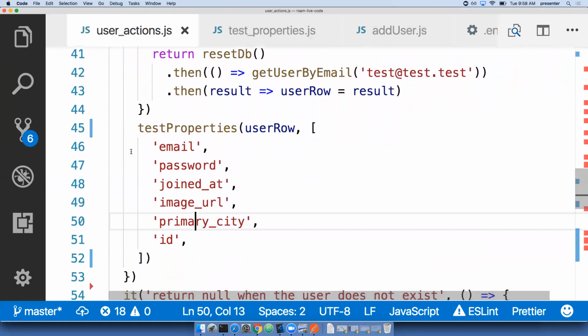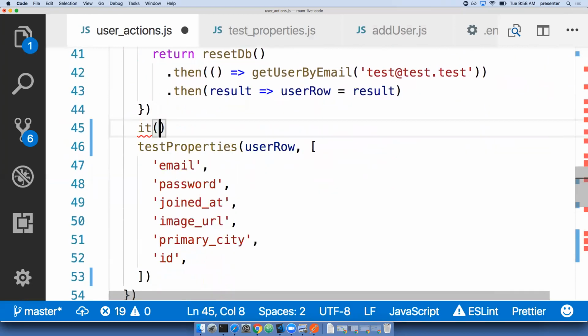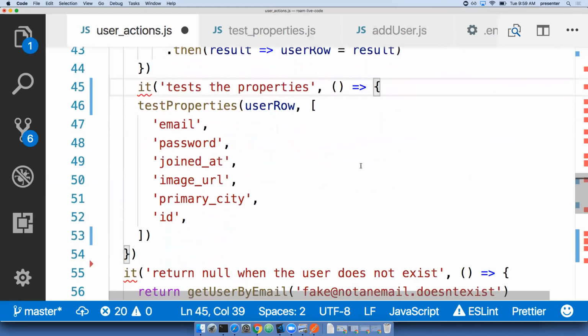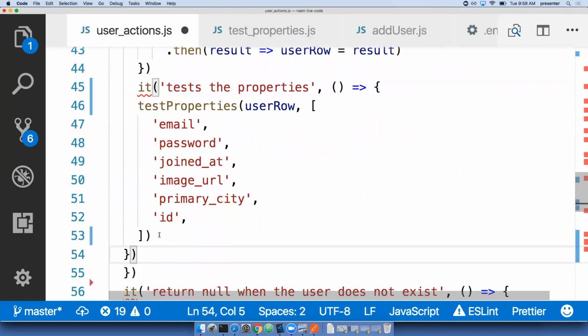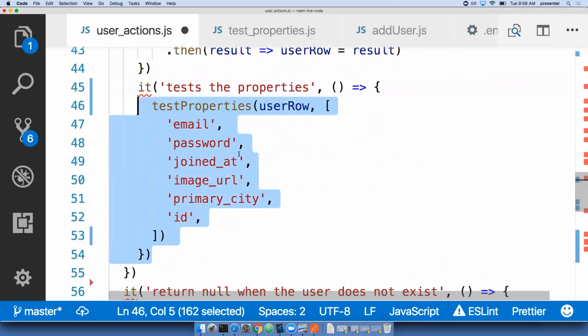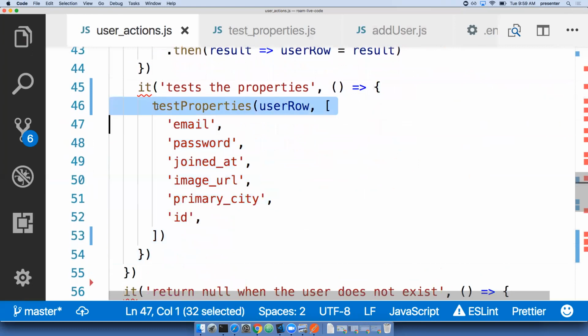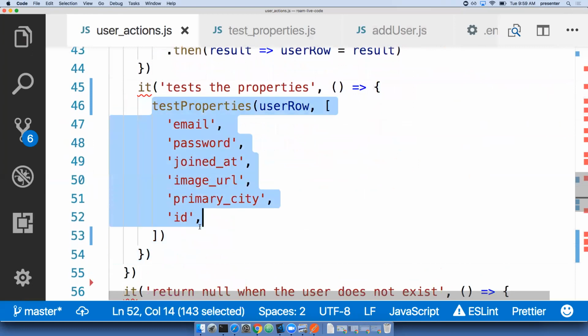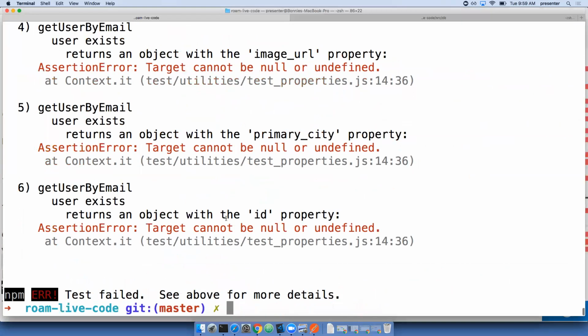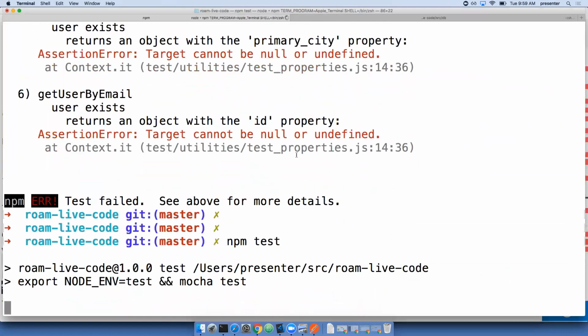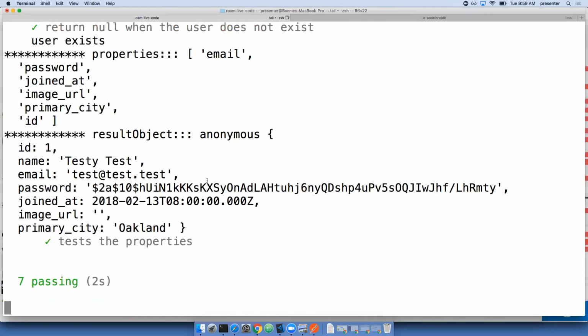So let's do an it tests the properties, and this. I think this is going to solve it, because it's going to convince Mocha that it needs to do the before each before it runs this code. Does that make sense? Let's see what happens. It didn't show that stuff, and now everything works.